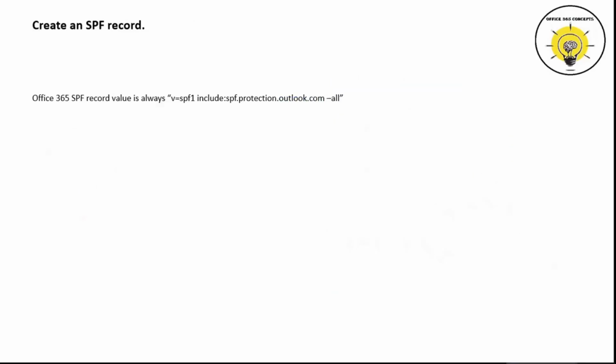Now let's understand how we create an SPF record, and then I will show you how we can add an SPF record for our custom domains. In Office 365, the SPF record value will always be v=spf1 include:spf.protection.outlook.com -all. An SPF record has three components: version, SPF value, and enforcement rule. Version specifies the version of the SPF record. An SPF record will always start with this particular value, v=spf1.